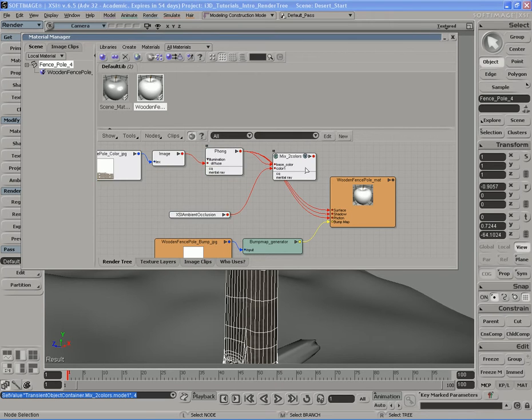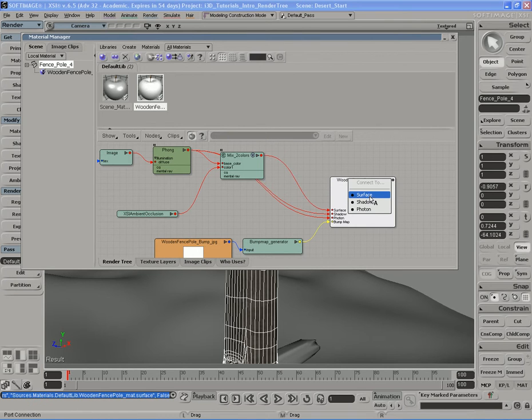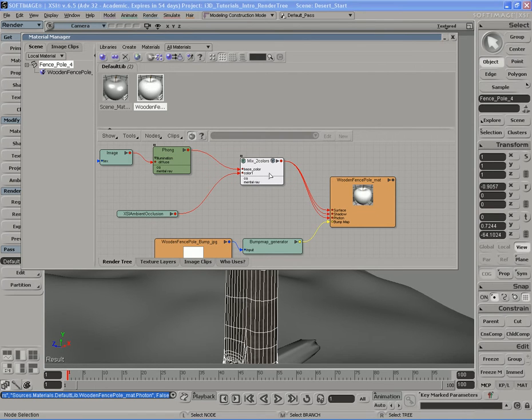Now we need to go ahead and plug this Mix Two Colors node into something. So what we want to do is take this and plug it over here into the surface, shadow, and the photon ports of our material node. So hold down Shift. That way you can select on surface, shadow, and photon. And what that did was it replaced the connections that were coming from the Phong node with the connections that are coming from the mixer node straight into this material node here.